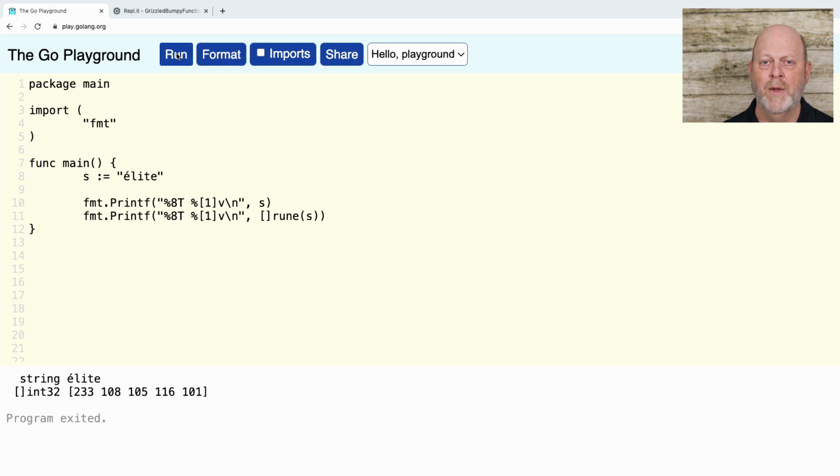That makes sense. I want you to notice, though, that the first value down here is 233. Now, I said ASCII characters fit into the range of 0 to 127. 233 is not going to fit into that range.